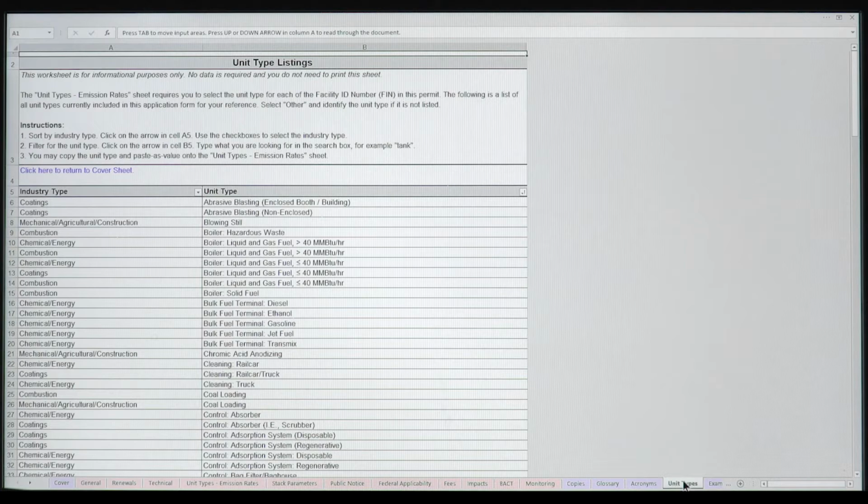We also provide the full unit types list here. This sheet matches the drop-down on the unit types and emission rates sheet, but is a little bit more user-friendly for familiarizing yourself with how the unit types are organized. It is filterable and sortable.